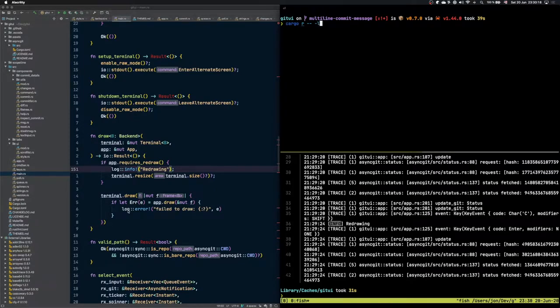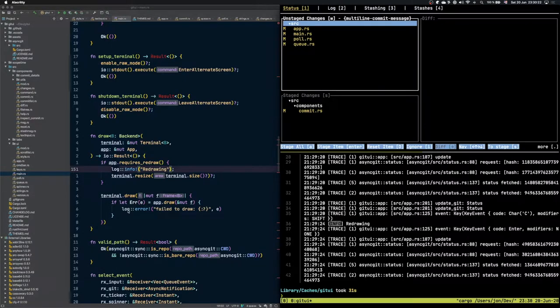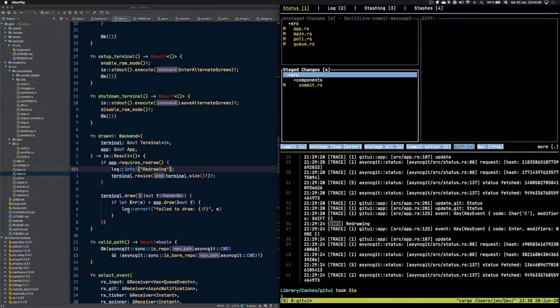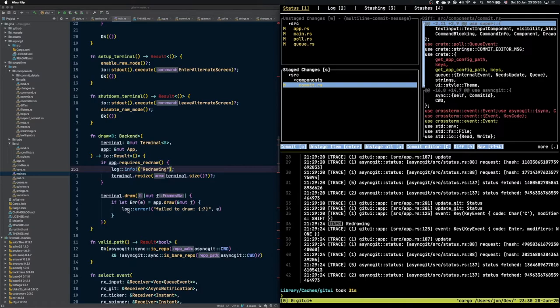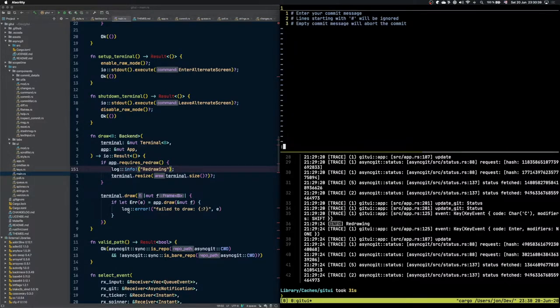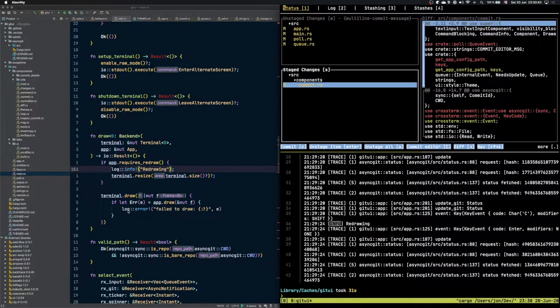Let's see. If we do cargo run again. The flickering doesn't. Does the flickering start before I do this? So it flickers. And it does it again. Okay, this is weird. Why does it flicker like that? Okay. Flickers at 5 seconds. In 10 seconds. So every 5 seconds it flickers.